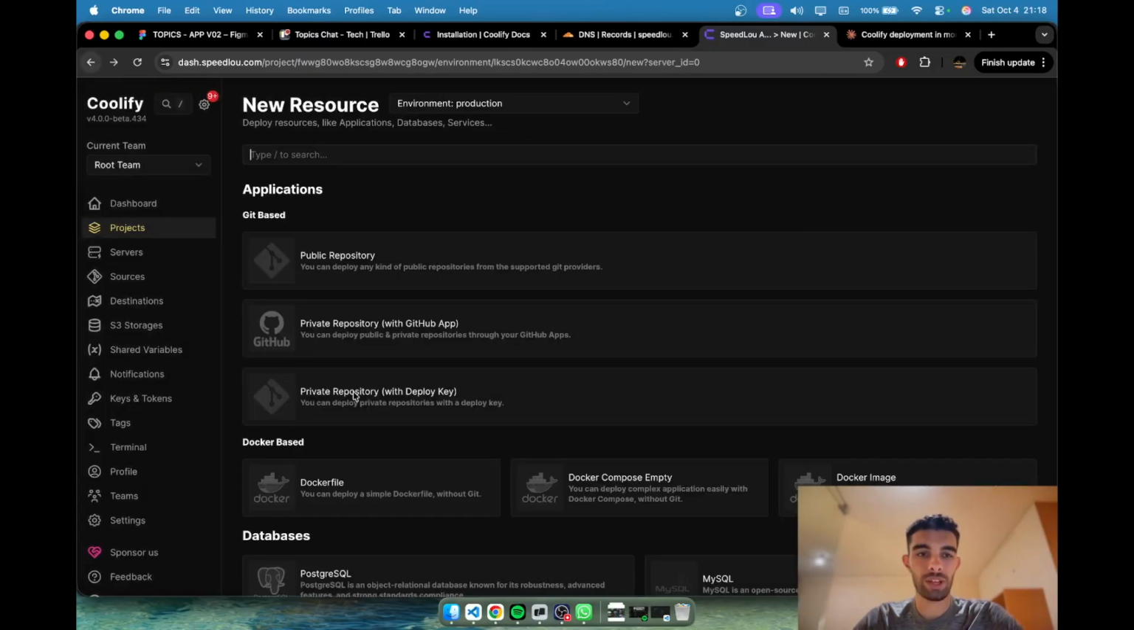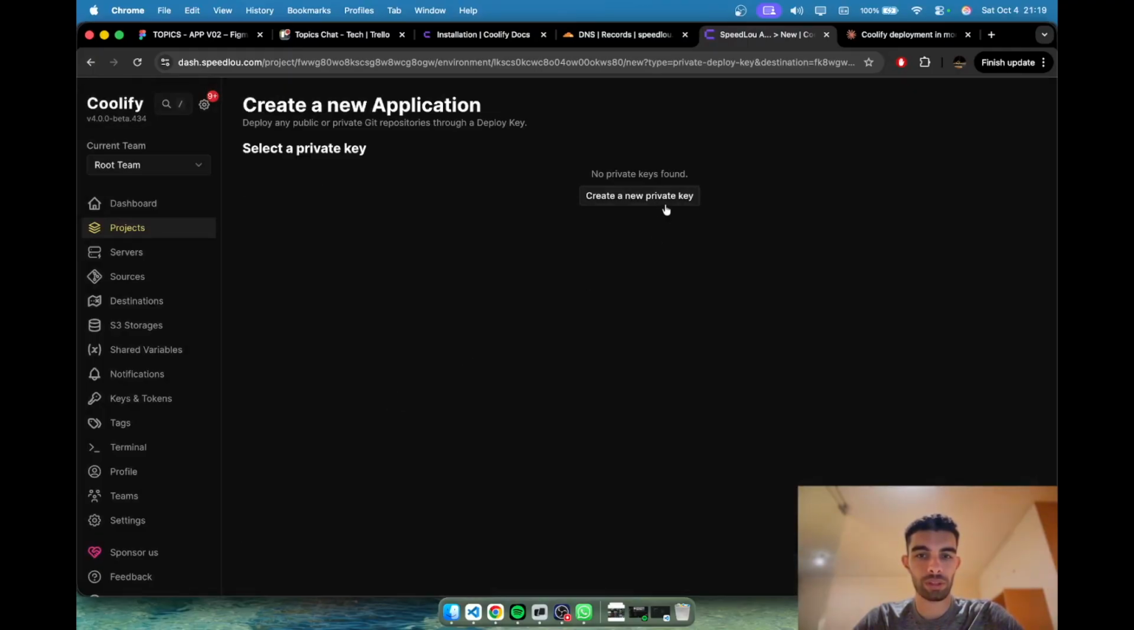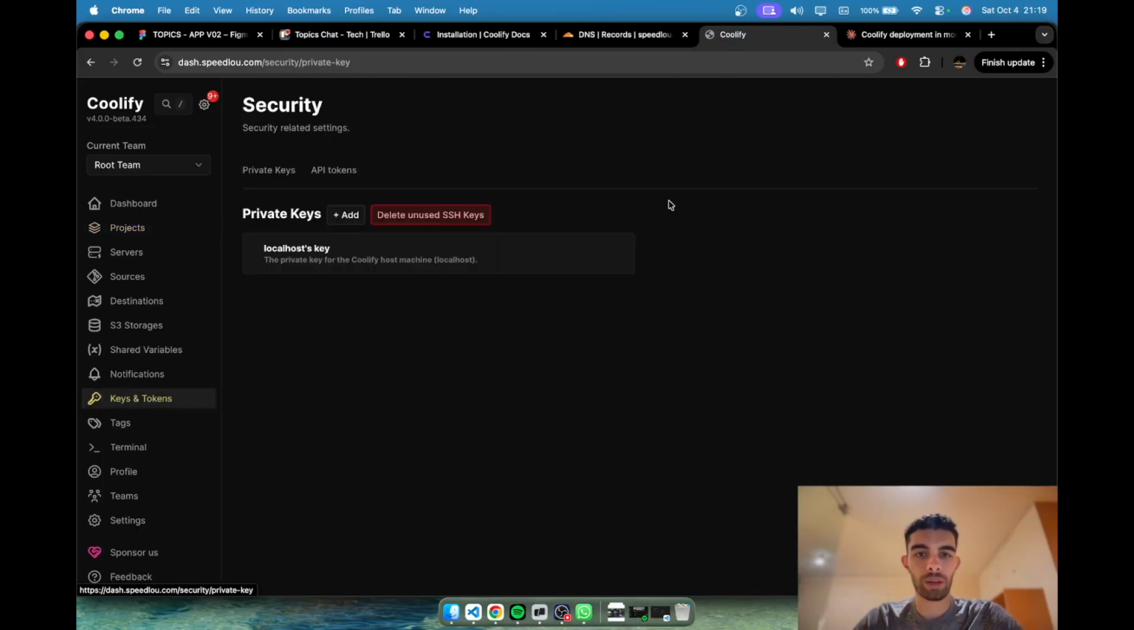So he says here a GitHub app, private repository with deploy key. So okay, this is for private keys. Okay, so maybe this is our way to go.